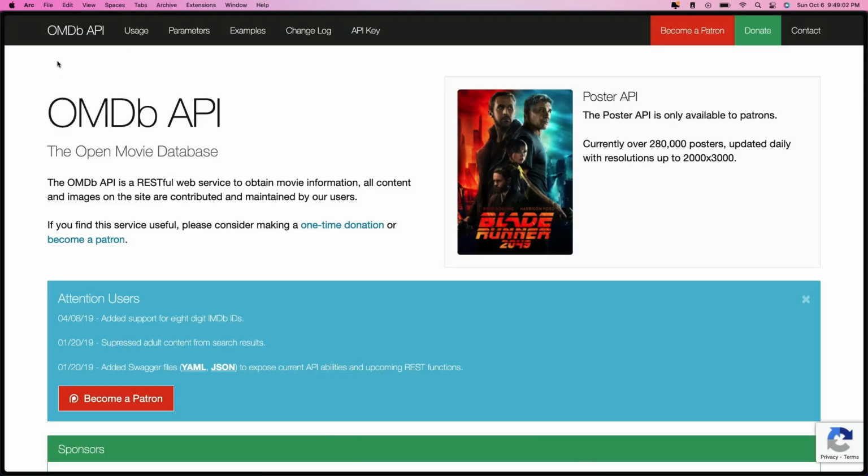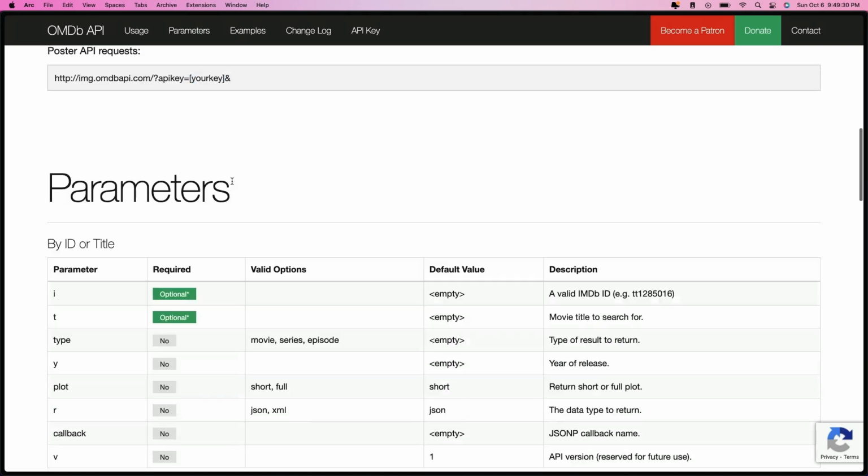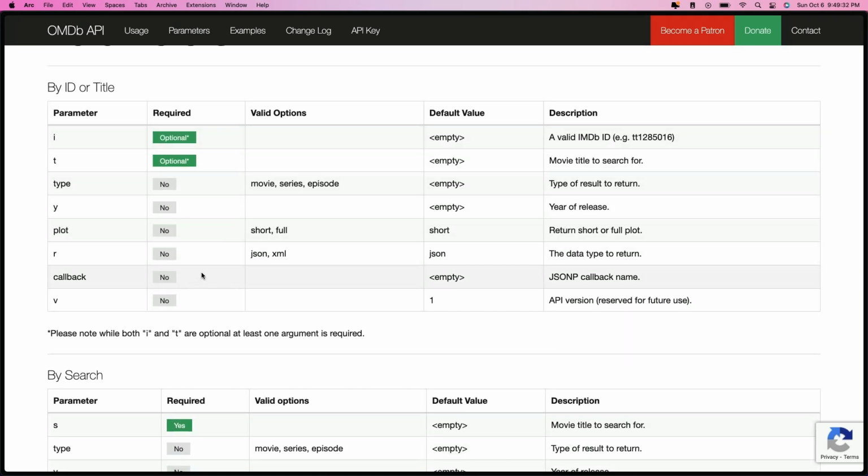So I found this API, OMDB API, which is kind of like IMDb, but it's an open movie database. And this gives us a bunch of information about a bunch of different movies. Now, what you can see on the website is you send all the data requests to this URL. So it's their link, and then you need to pass as a parameter apikey with your key. And then you can pass different search terms.